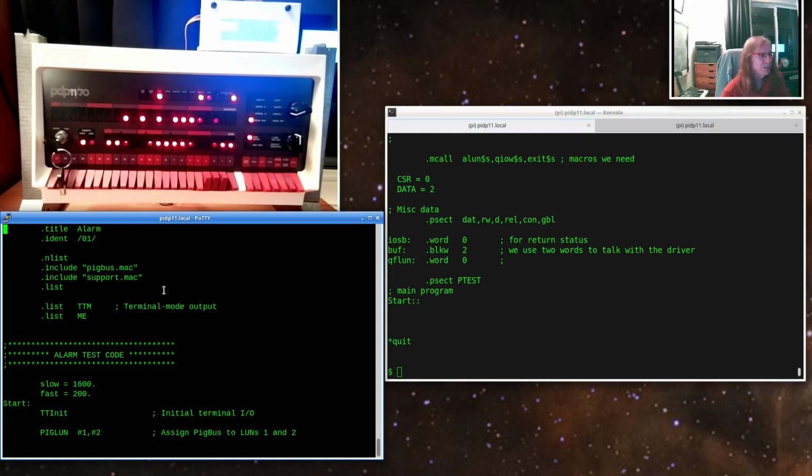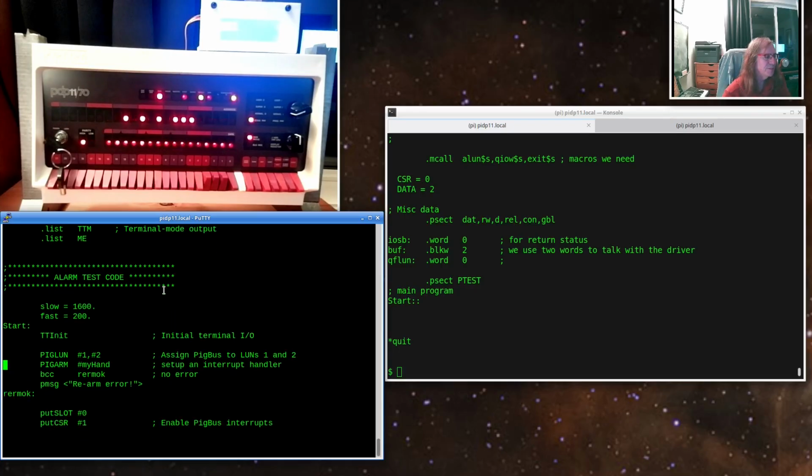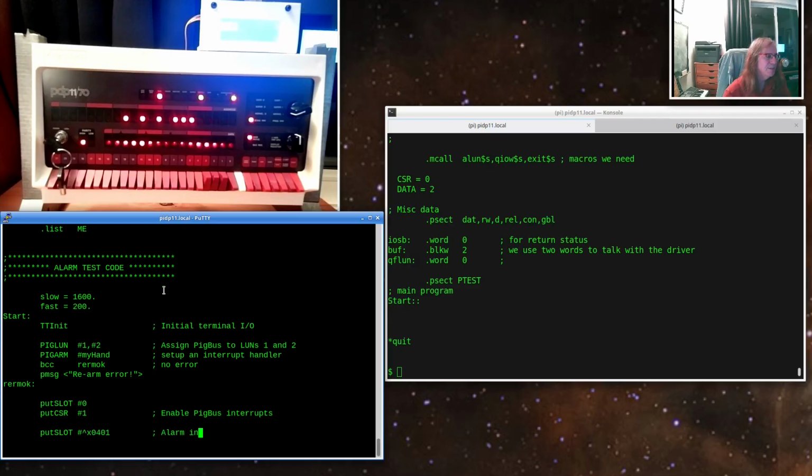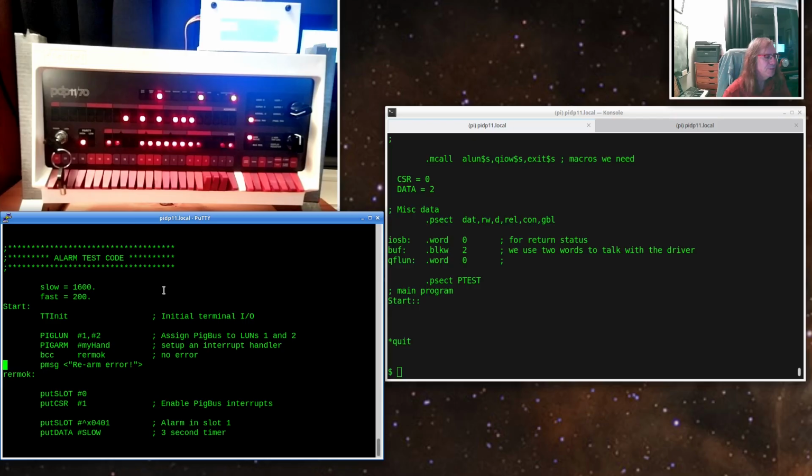But basically, here was some nicely bundled code for doing all of this through some macro files that define a number of macros. So this was just a simple test of two alarm devices running at different rates. TT-init lets me do I/O, print messages like pmessage, or print numbers with pnum. Basically, I assign two devices for the PIG bus, one for actually interacting with the registers and another just for handling the interrupts. And I'll tell you why in a minute.